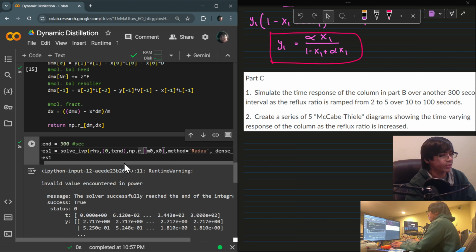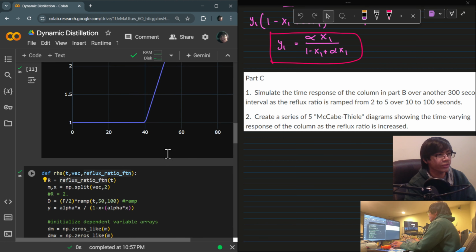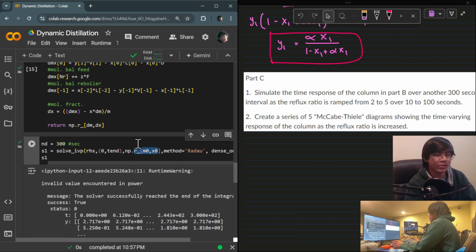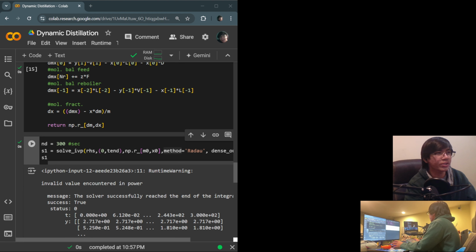And what we want to do in our solve_ivp, in this instance of defining, you'll notice that we didn't actually provide an initial value for the reflux ratio function. The reason for that is we're actually going to include it in our solve_ivp parameters. So, you know what, let's just do full screen here.